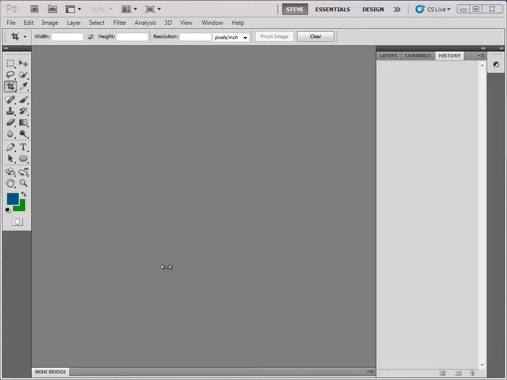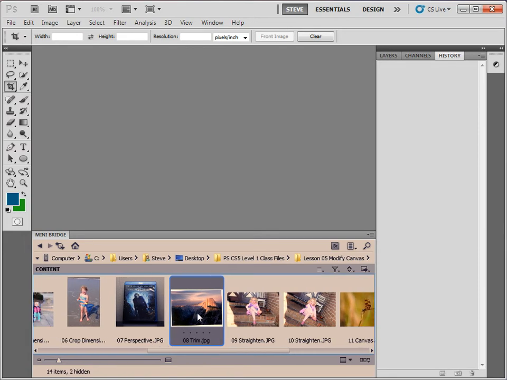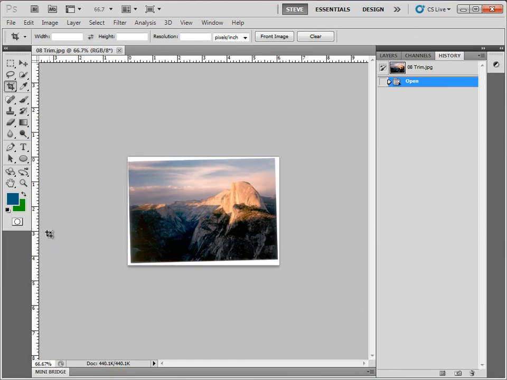We're now going to take a look at trimming and straightening images. We'll start off by looking at trimming, and I need to open up a file. Come over here to the 08 trim. Now this is typical of something you might scan. It always seems that no matter how hard you try, you put it in the scanner and it ends up being a little bit crooked and you get a white border around it. So let's show you what we do here.